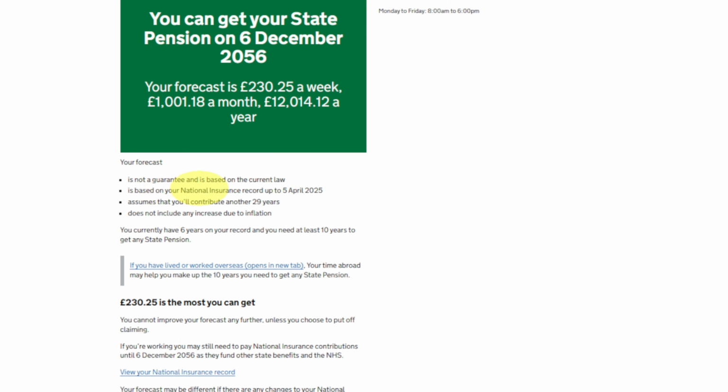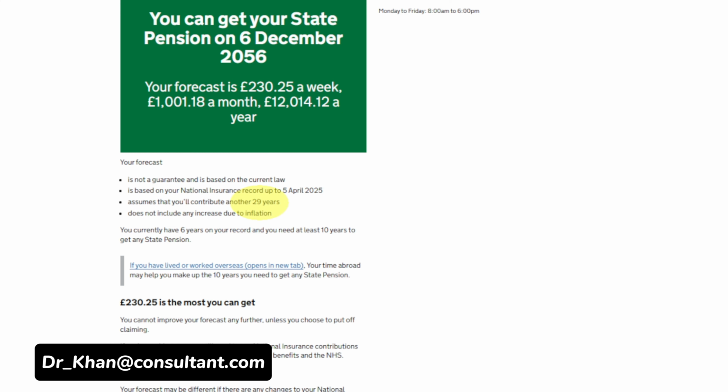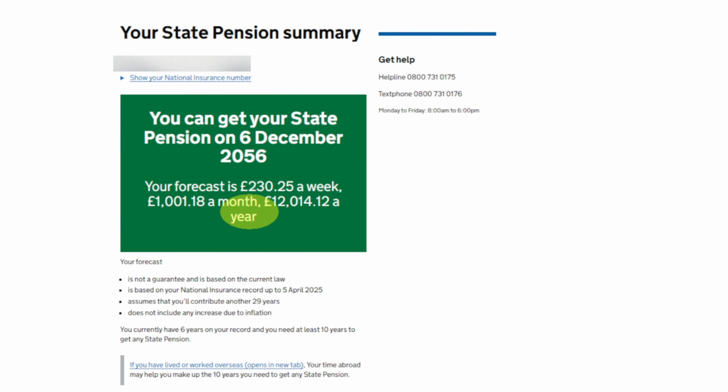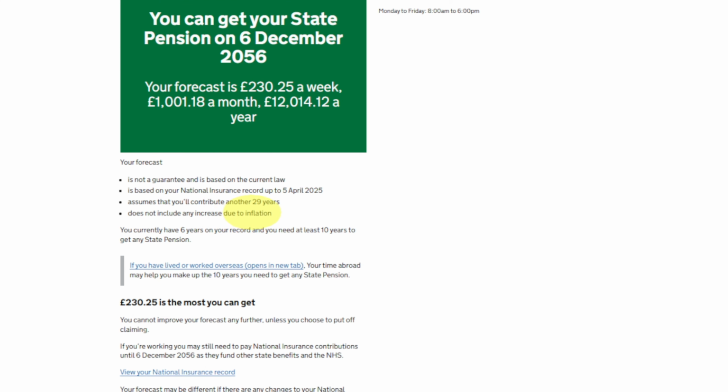It is based on your national insurance record up to 5th April 2025, the last financial year date. It assumes that you will contribute another 29 years. So if you contribute another 29 years, at the same salary, only in that case you can get this amount. It does not include any increase due to inflation. You currently have 6 years on your record and you need at least 10 years to get any state pension.